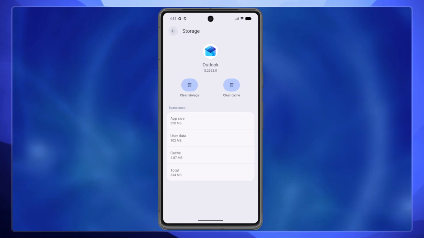This step is crucial because accumulated cache and stored data can sometimes interfere with the login process, causing errors and preventing you from accessing your account. By clearing these, you're essentially giving the app a clean restart, which often resolves login issues.